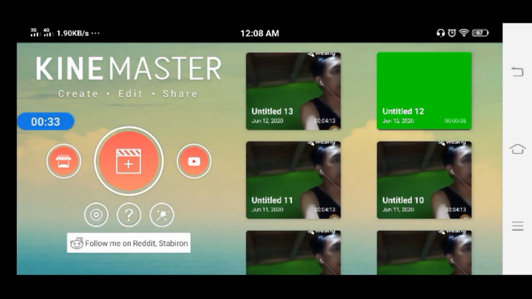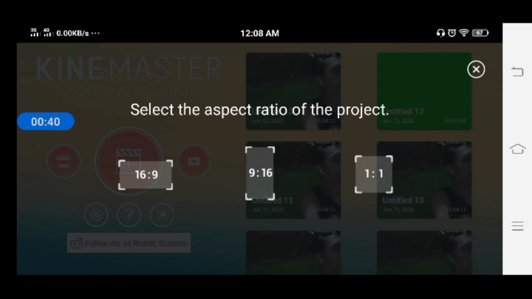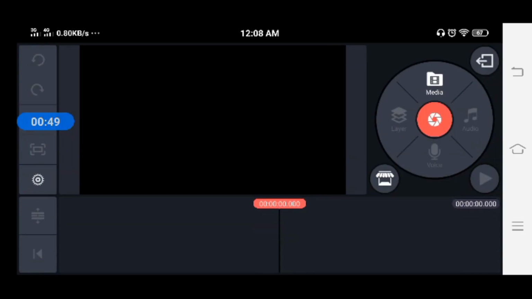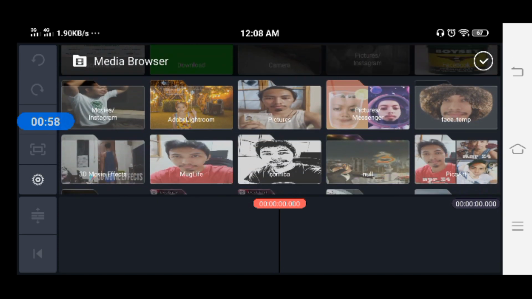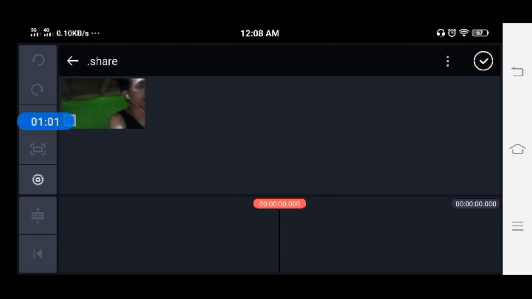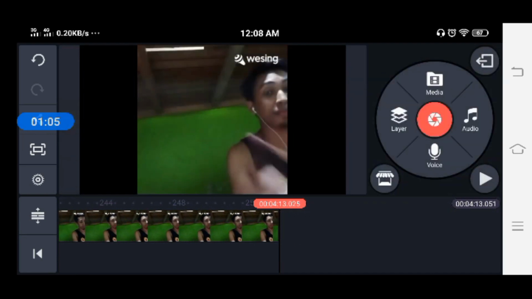Open the application and start, click, and then select the 16 by 9 aspect ratio, and then click media to add video. So for this tutorial I'm going to use this video. You click the check mark.